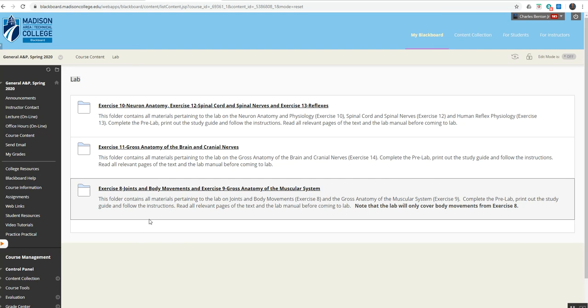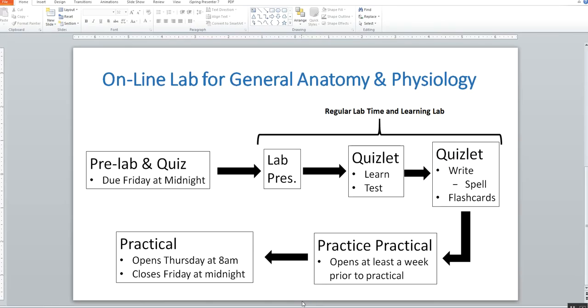What about the labs that you have yet to have, like exercise 8, joints and body movements, and exercise 9, gross anatomy of the muscular system, which you'll have next week? So for all of the upcoming labs, this is pretty much the flow of what you'll need to do to prepare for lab, what you'll do to replace what you would have been doing in lab and the learning lab. And then practice practical, and the practical will pretty much be similar to what you did before. Of course, all of this is going to be online, so the practical is going to be online.